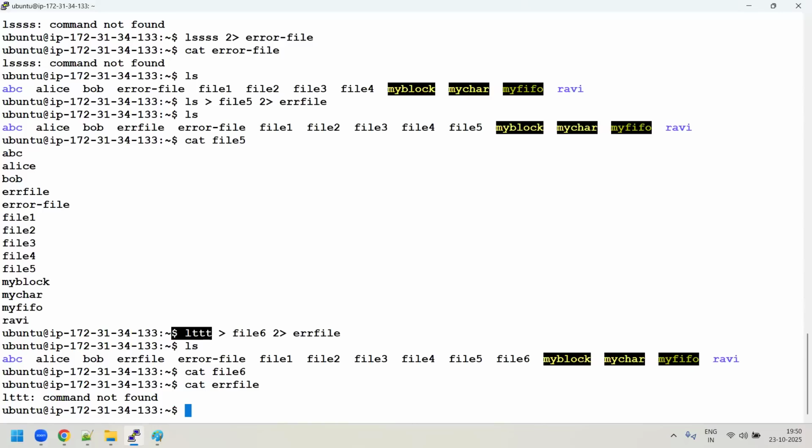So like this we use it in real time, because we don't want the error on the screen or the monitor. Even the output we don't want on the screen, so we redirect it to a file. And if there is any error, we redirect it to the error file, right?